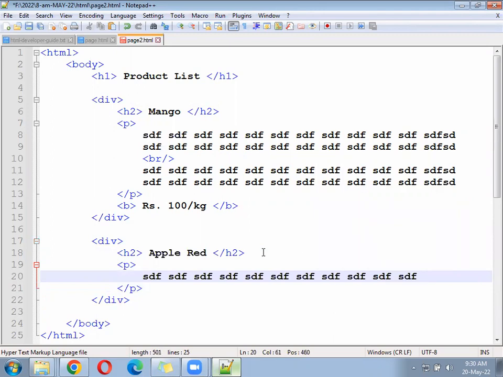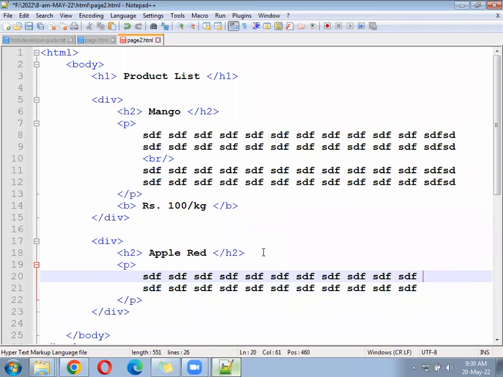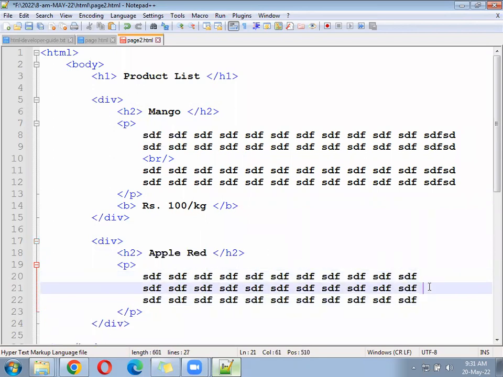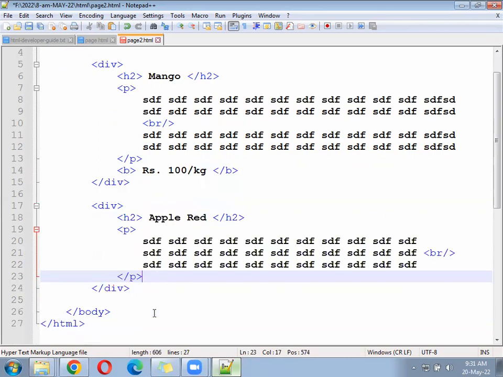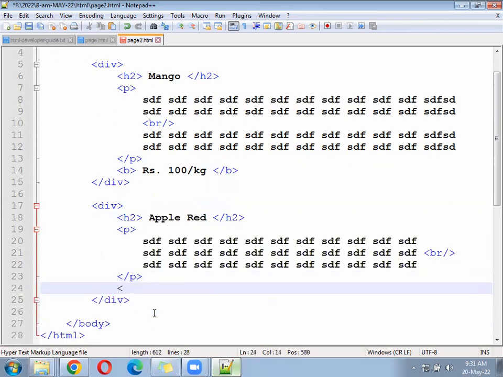One more line you can keep. One more line you can keep. Use a BR here. Some certain shortcuts are there. We will be learning in the next class how to use the shortcut, and it is going to help you to increase the speed of your code. Suppose 300 rupees per kg.